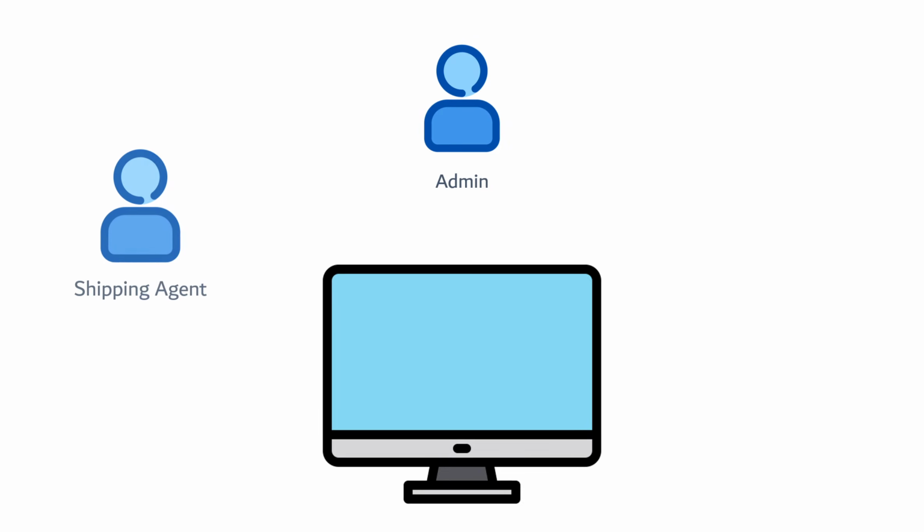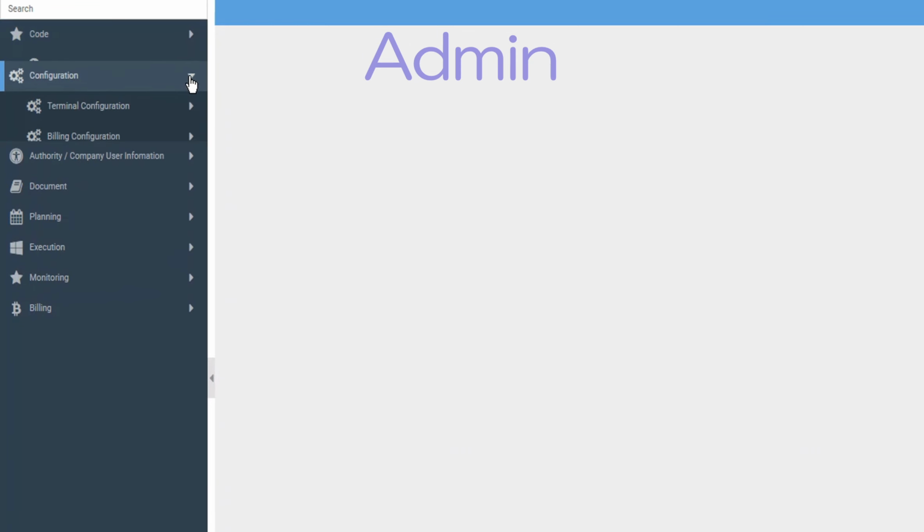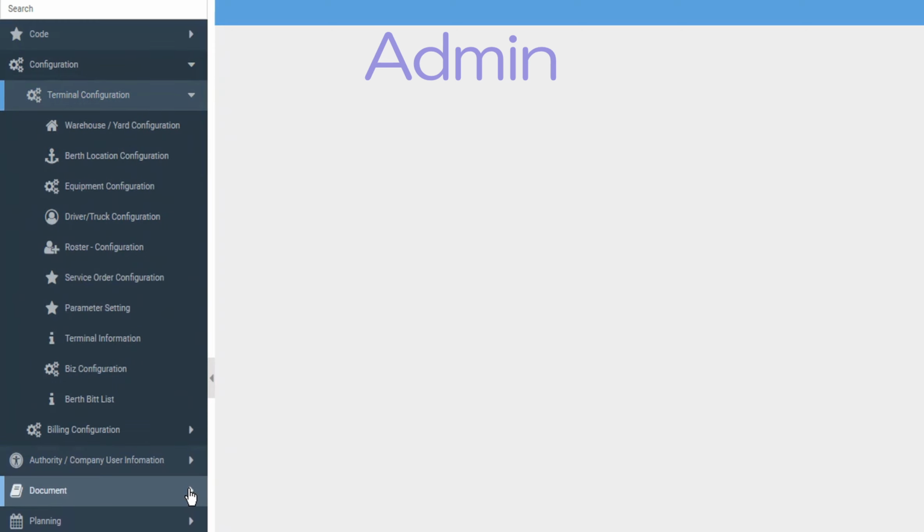Let's compare the UI for different roles. I'll show you 3 screens for 3 different roles: admin, shipping agent, and forwarder. First, here's the UI for the admin role. As you can see, it has access to all the modules in the system.